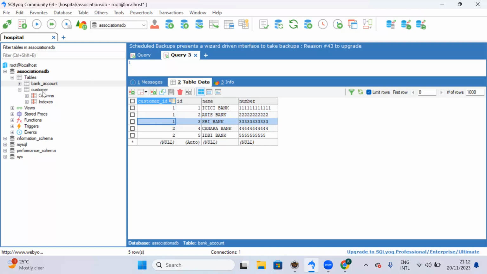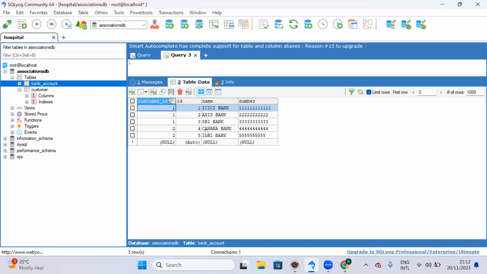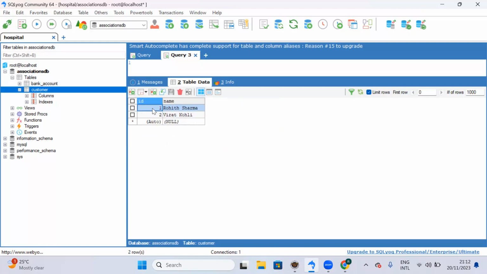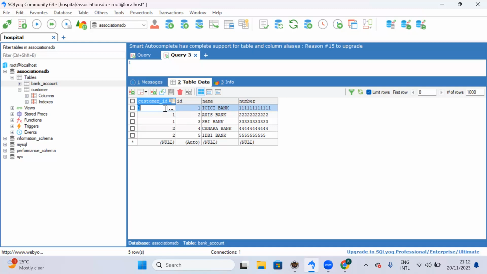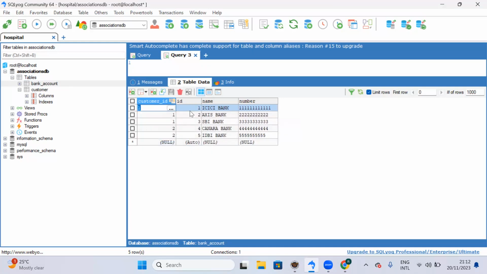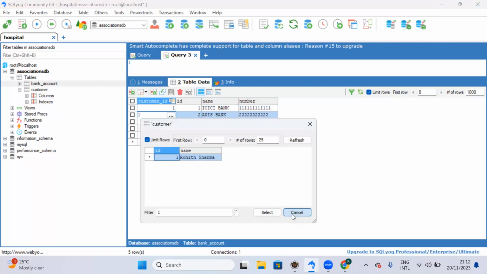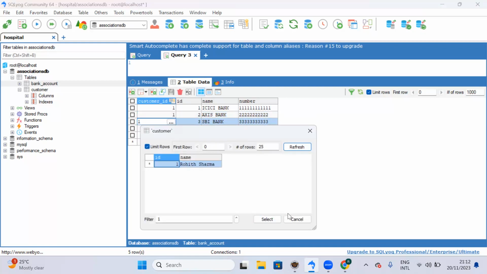Similarly, customer Virat Kohli, customer ID is 2, and insert the bank account. So Canara Bank and IDBI Bank are associated with customer ID 2, you can see. If you go to customer, you can check how many bank accounts are associated with Rohit Sharma. Inside the bank account, you can see each bank account is associated with Rohit Sharma, and Axis Bank is also associated with Rohit Sharma. Similarly, SBI Bank is associated with Rohit Sharma.